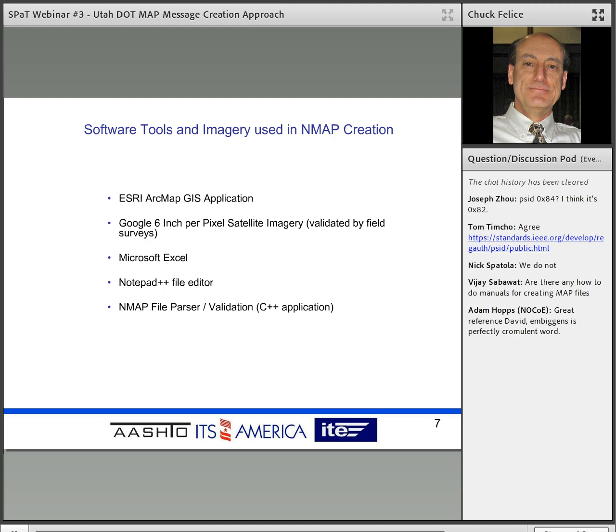And then I wrote an Nmap file parser that validates the Nmap file that I created. I did this because in the beginning when we started this project, I would create Nmap files, and it's such a manual process that there could be some errors introduced. I was handing these files off to our contractor who was reading this in the field, and they'd come back and say, something isn't right here. So now I validate my maps before I give them off to our contractor.